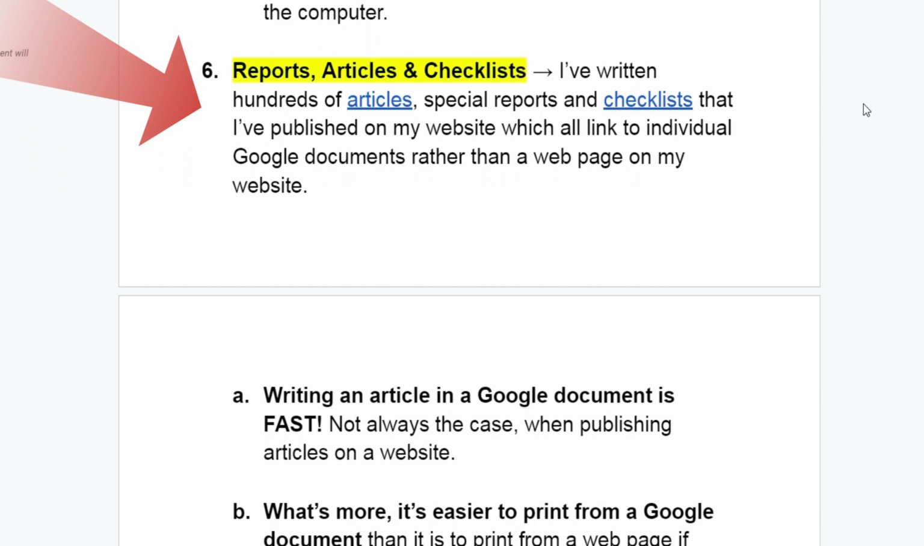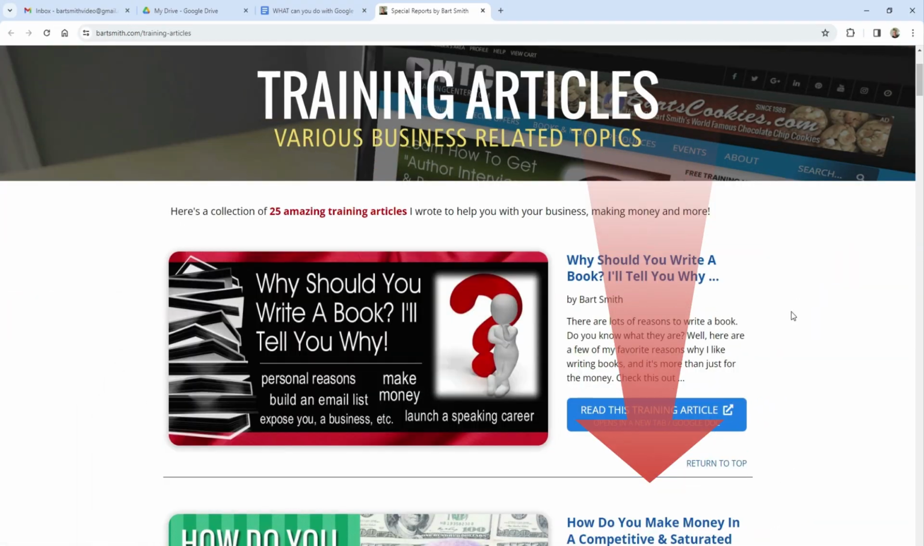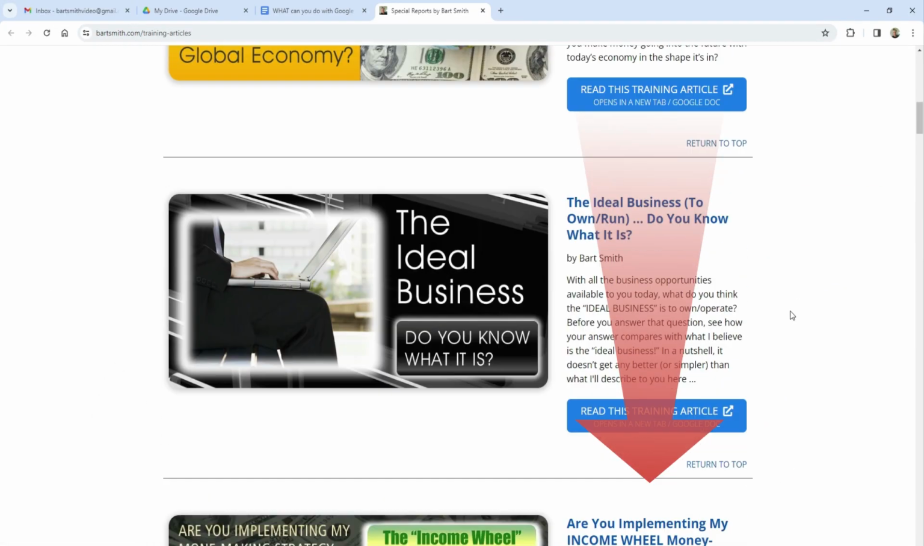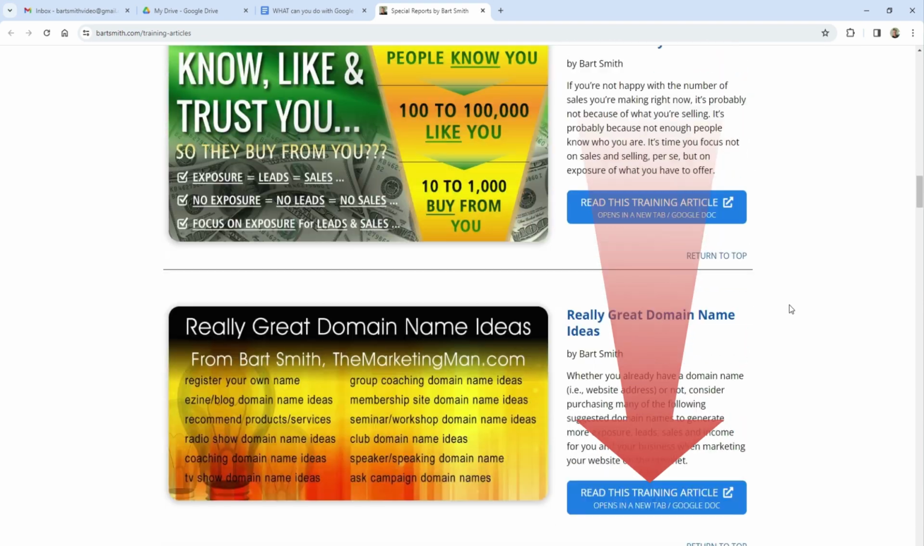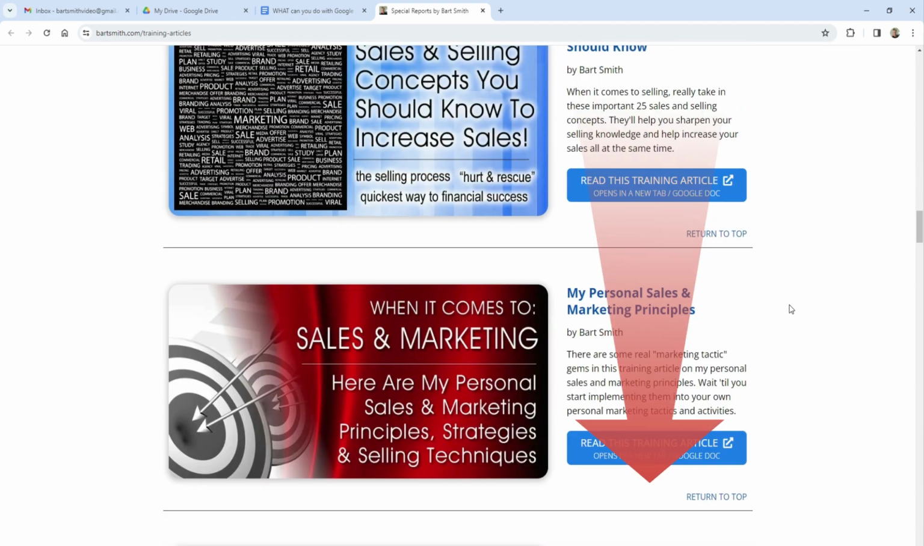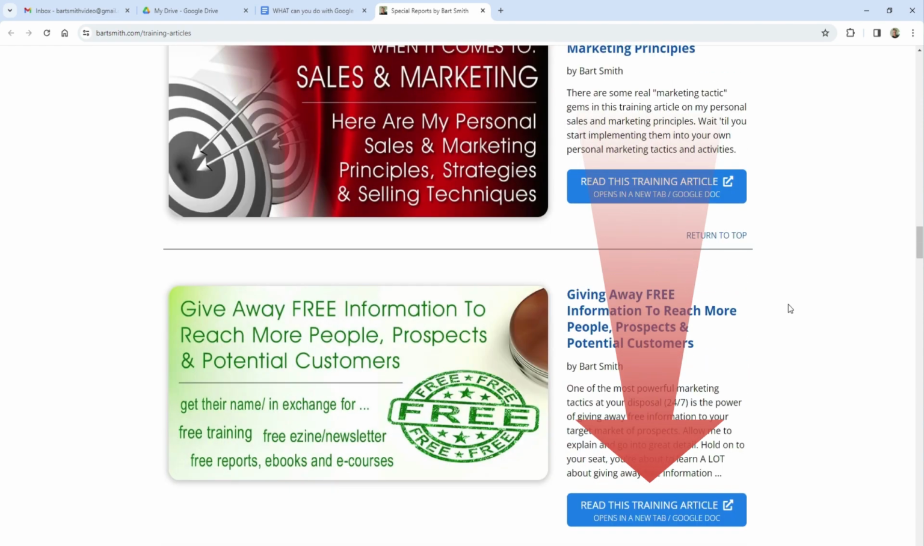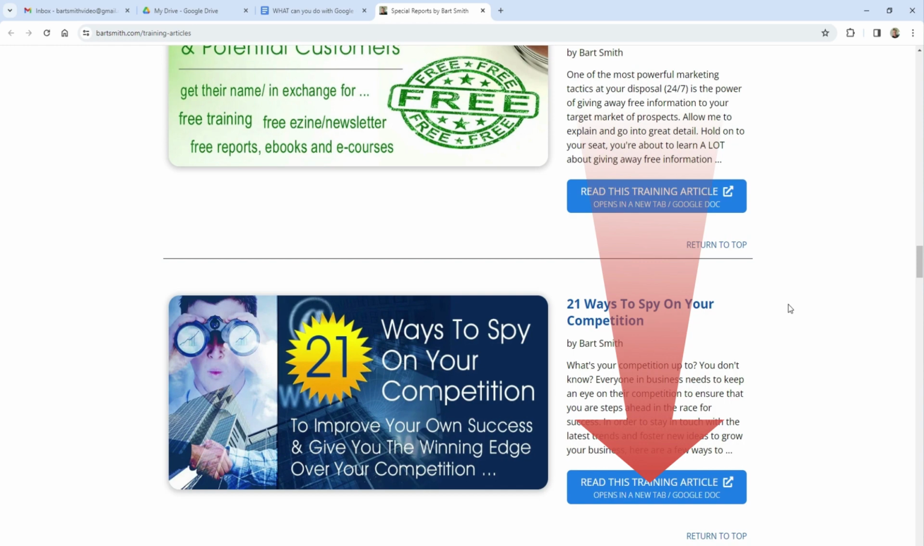Reports, articles, and checklists. I've written hundreds of articles, special reports, and checklists that I've published on my website, which all link to individual Google Docs rather than a web page on my website. I'll give you an example. These articles on my website, all of these open up into a Google document. There were just so many articles that I wrote that managing them in a website building situation or software could be a little overwhelming.